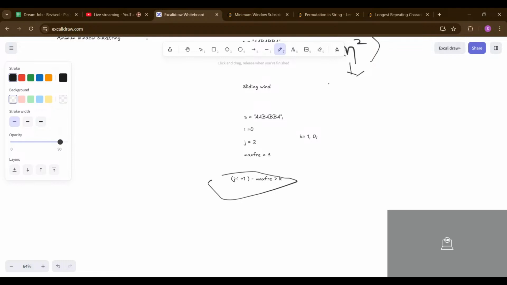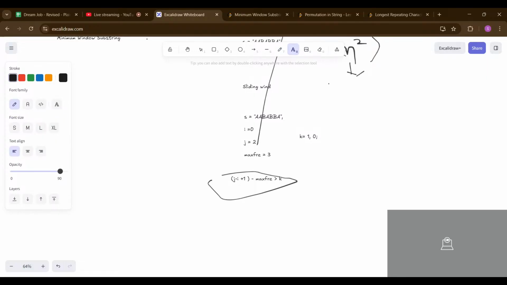Let's see now, my i is 0 and my j is 2, and what maximum frequency do we have right now? Let's start with the 1. I will start with this one. j is 1 and the maximum frequency of A is 2 right now. Now if I calculate, j is 1 minus 1 plus 1, maximum frequency is 2, is it greater than k? No. So I will not do anything, I will just change my j to 2.